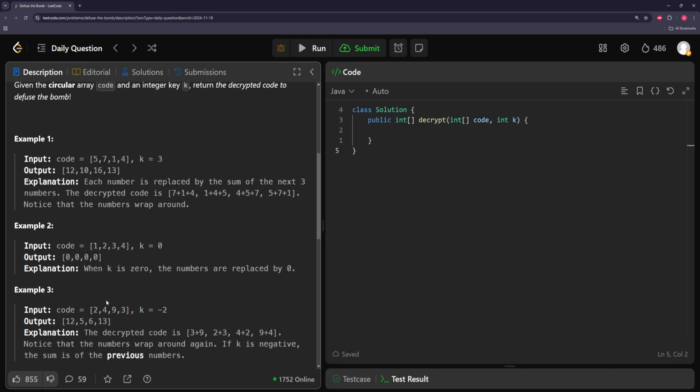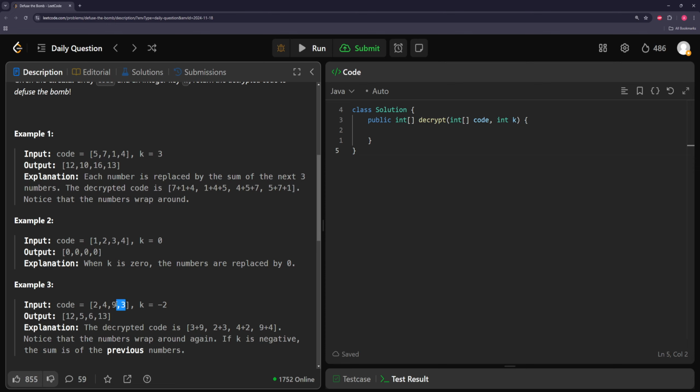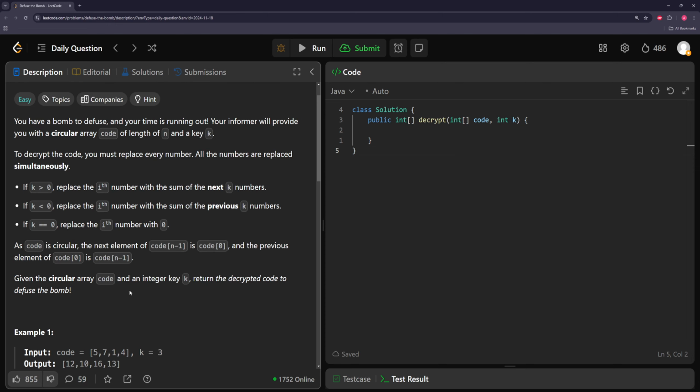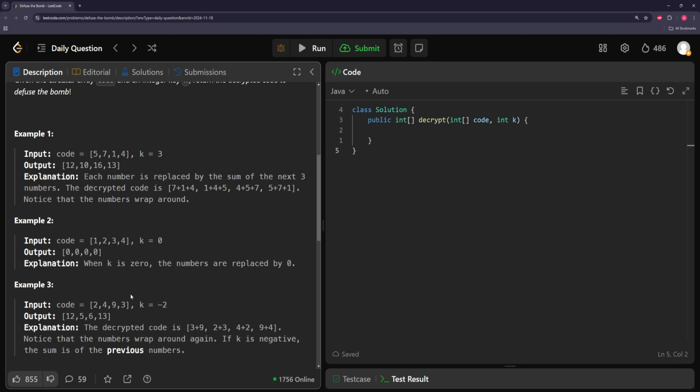Then all zeros. Then negative is just the previous k. So for 2 would be previous 2, which would be 12. For this, previous 2, which would be 5. For this, previous 2, which would be 6. For this, previous 2, which would be 13.